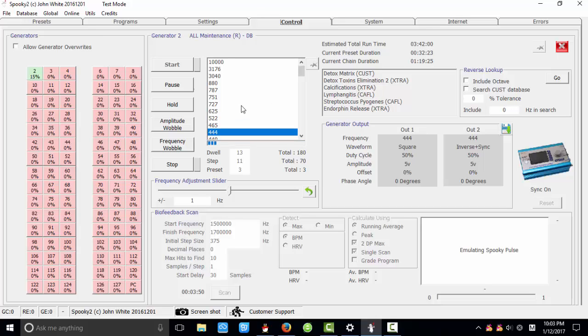When you run molecular drug frequencies, we do not suggest running this frequency for very long as it may have some side effects. So as soon as you see the effect, you can reduce the running time from 8 hours to 2 hours, then to minutes, then you can stop these drug frequencies.